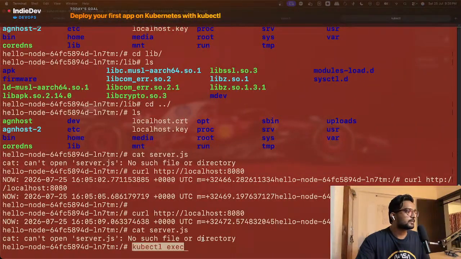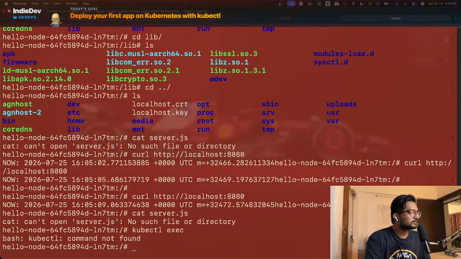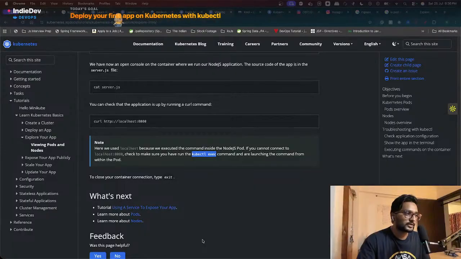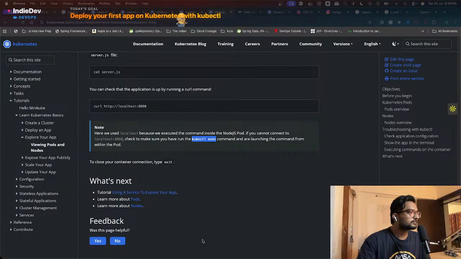Kubectl exec command. Kubectl is not present inside the pod. To close your container, type exit. Okay. Using service to expose your app.